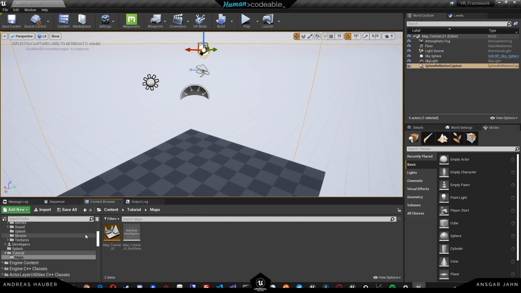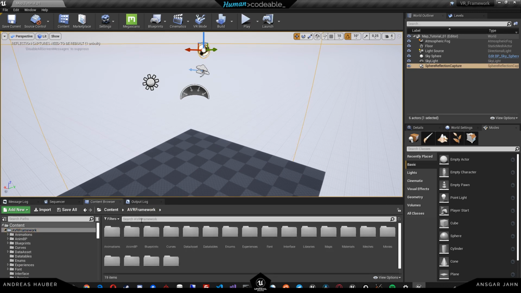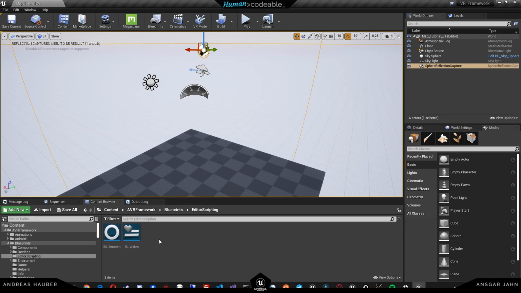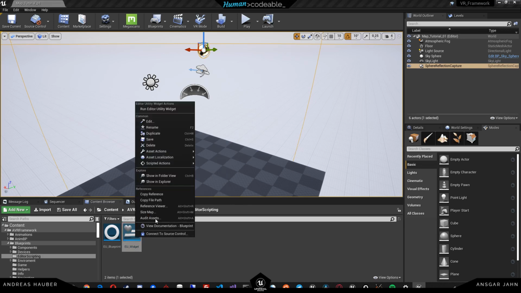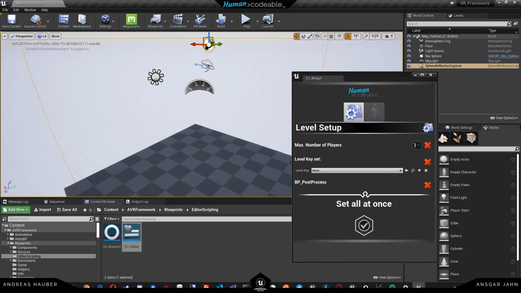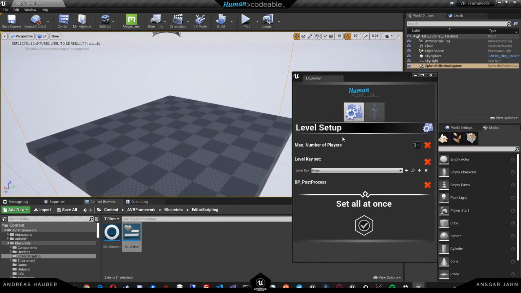So what we have to do is we can use our new editor widget, which is not a requirement. It just helps us illustrate how it works. So you can find that in blueprints and editor scripting, and then you can right click and run editor utility widget. And this opens up this nice new window here. And it tells us which requirements we need in order for everything to work properly inside a level.